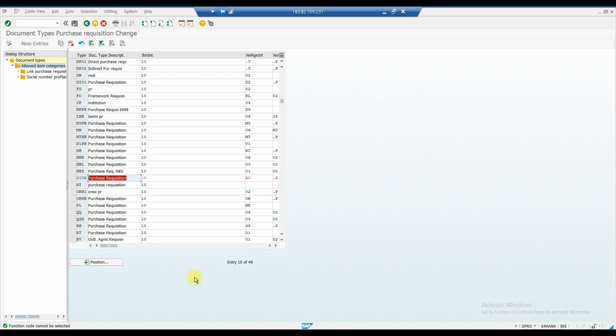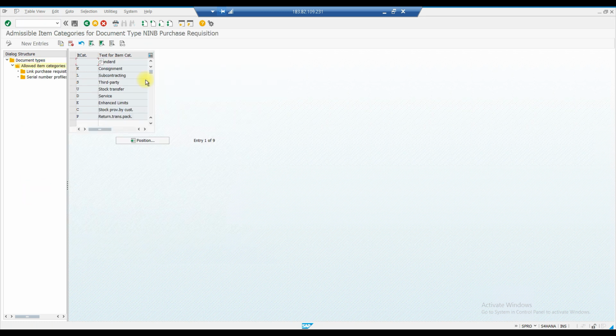Okay, now what is the next thing? Next, here you can select this one and click on Allowed Item Categories. Here you can see for this NINB purchase requisition type document, these are the item categories that are allowed to be created. Standard is there, consignment, subcontracting, third party, stock transfer, service, enhancement limit. Means we can create the consignment purchase requisition, the subcontracting purchase requisition, the third party purchase requisition.